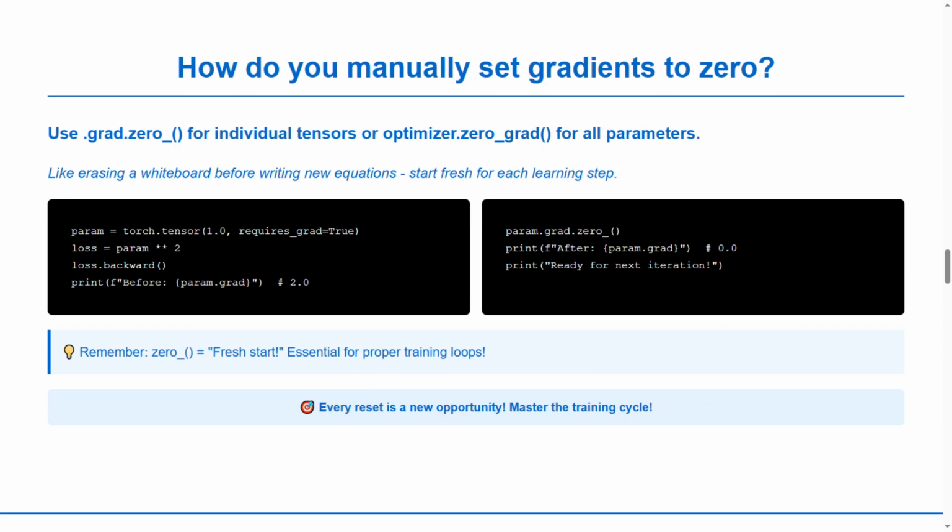Our eighth question is, how do you manually set gradients to zero? Use grad.zero_() for individual tensors or optimizer.zero_grad() for all parameters. Like erasing a whiteboard before writing new equations, start fresh for each learning step. Remember, zero_ equals fresh start.